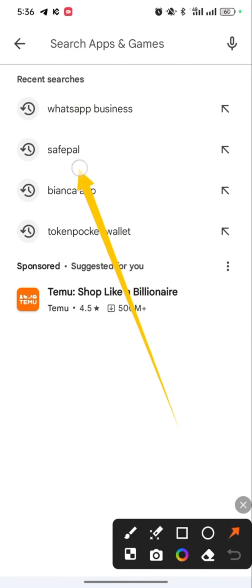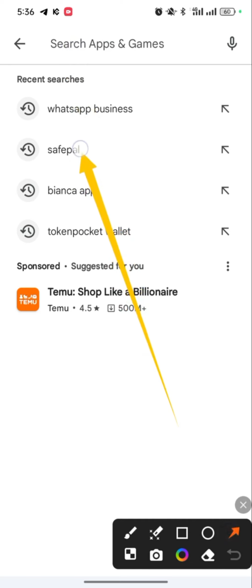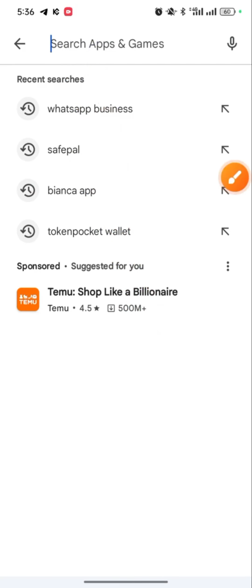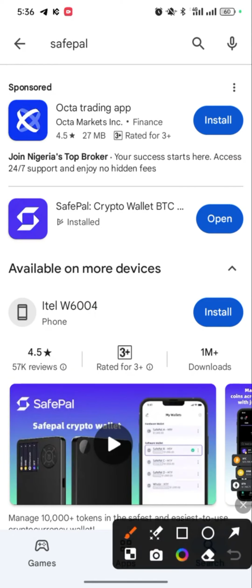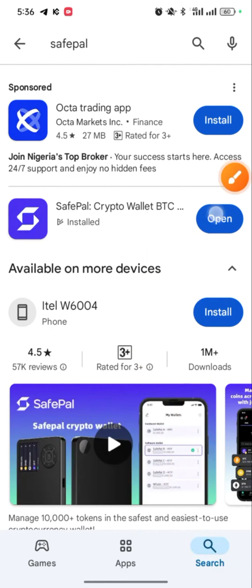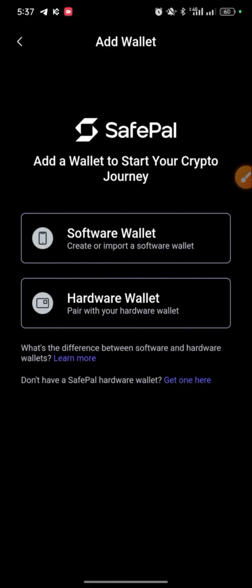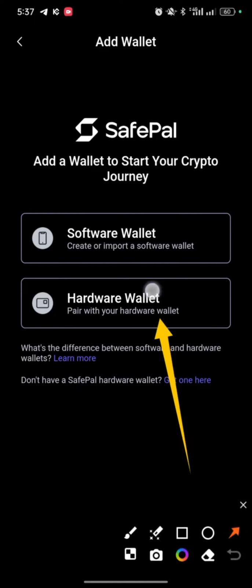Already I have it here. Look at it. So I'll just click on it, but you type yours here. I already have downloaded it, so you are going to see install here. Mine is showing open because I have installed it. So I will click on open. This is what you are going to see here. So you are going to click on software wallet.